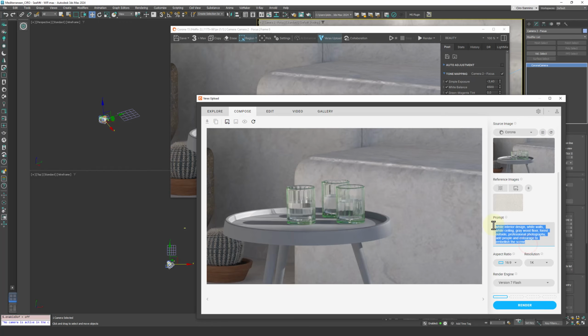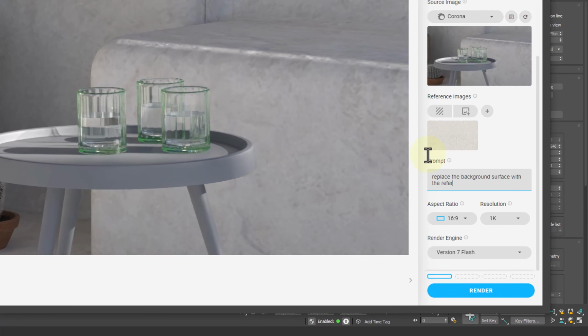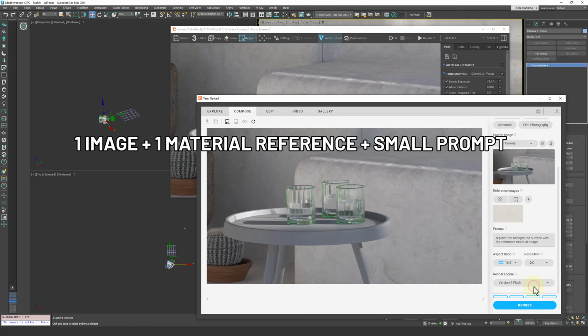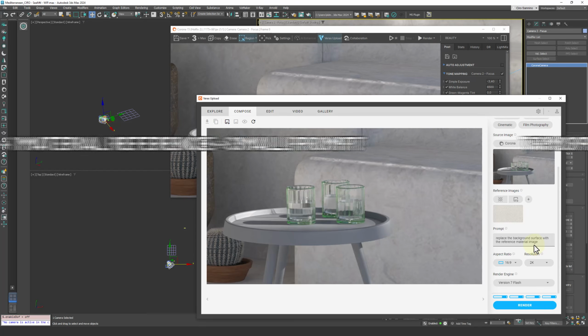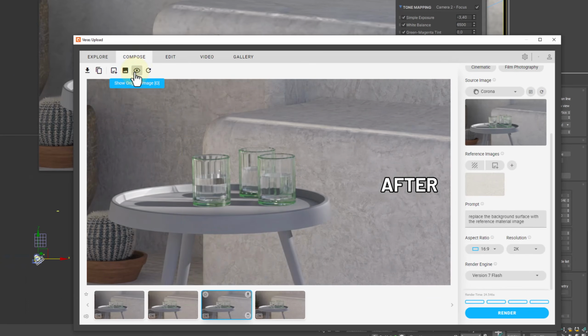In the prompt, we simply add "Replace the background surfaces with the reference material image." It's not a complex prompt, but it is enough because we have an image, a reference image, and a description. This is enough to guide the AI toward what we want to achieve.